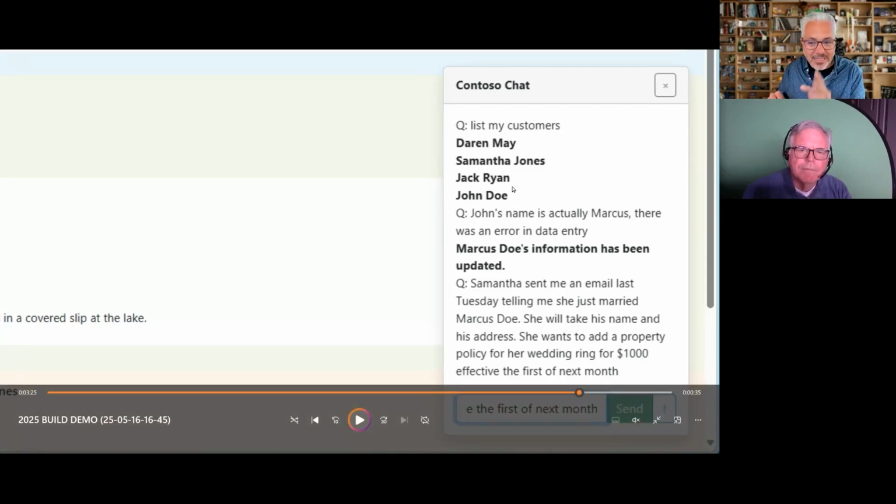Oh, here's another one. All right, so Samantha just sent me an email. Now, this is important because all of these things are in context. So yes, Samantha just sent me an email. She's one of my, Samantha Jones up here. She sent me an email on last Tuesday so that I have, now it knows the date, right? So it knows today's date and it can back up to Tuesday. I didn't have to tell it the date.